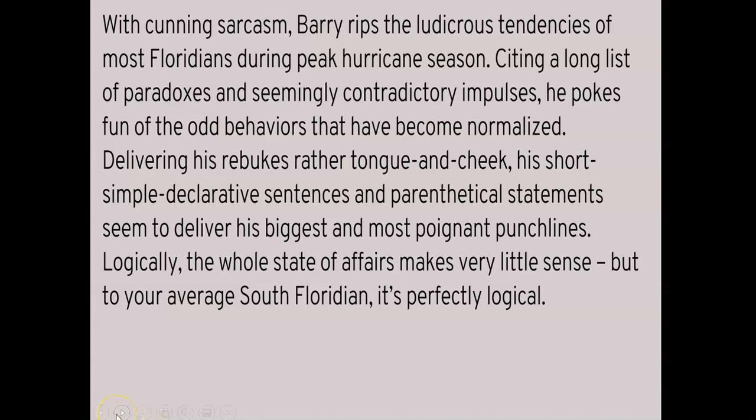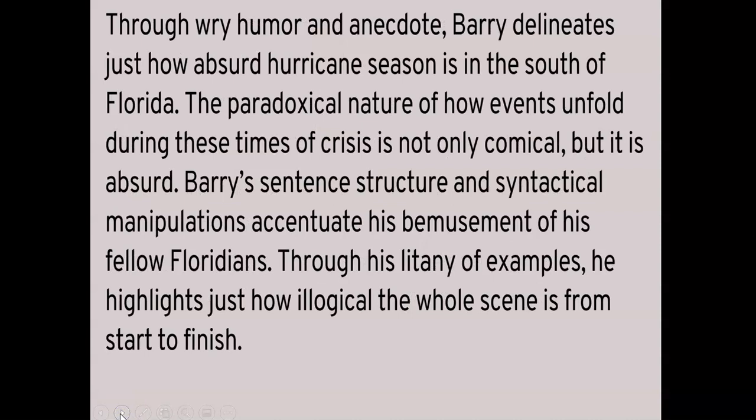So very, very, very strong. Here's another one going to be done the exact same way. Execute the template the exact same way every single time. Through wry humor and anecdote. All right, so start with the salience. Barry delineates just how absurd hurricane season is in the south of Florida. The paradoxical nature of how events unfold during these times of crisis is not only comical, but it is absurd. Barry's sentence structure and syntactical manipulations accentuate his bemusement of his fellow Floridians. Through his litany of examples, he highlights just how illogical the whole scene is from start to finish.